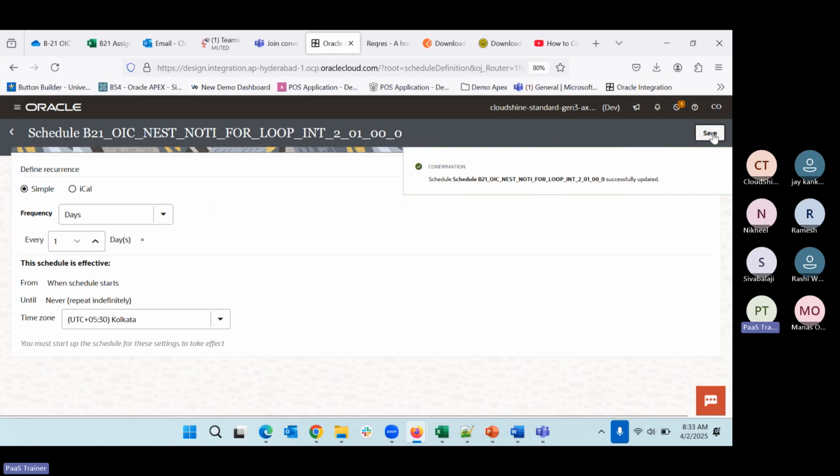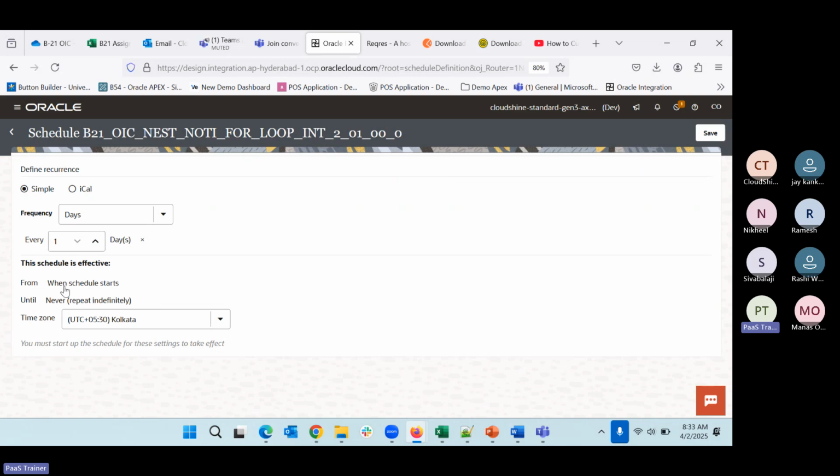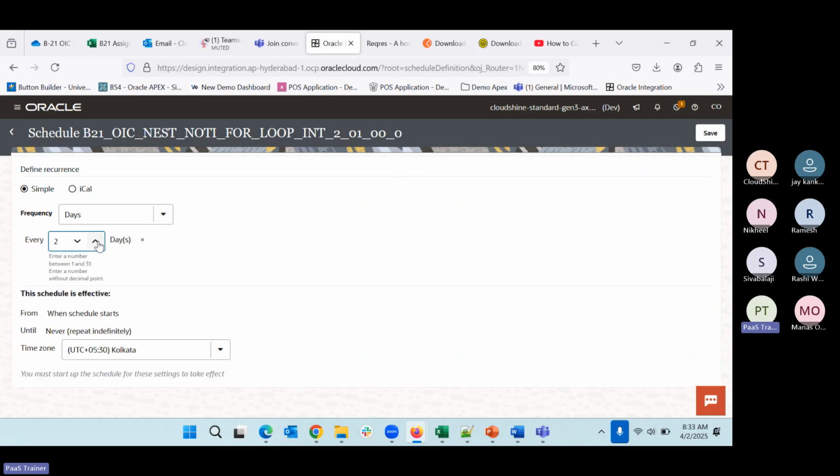So if you see, save. Now this is what we have, every day. This will run once in a day, or if you increase it, twice a day, thrice a day. Based on that you can define how many times it will run. If you use every 2 days, it will run today, then skip tomorrow, and run the day after tomorrow. Like that we can specify.